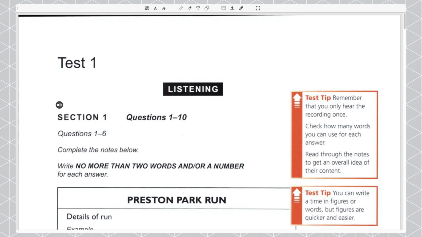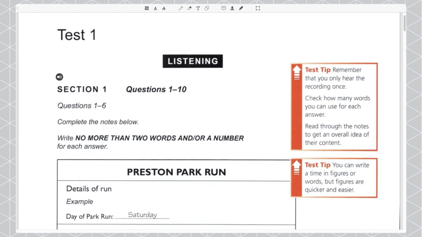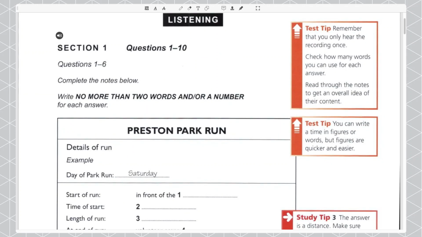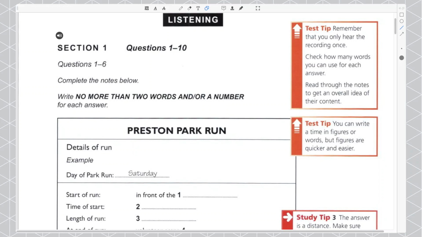As you can see here, this is section 1. And there are several tips on it. This is the tip. Remember that you only hear the recording once. And also, you need to remember that you need to check how many words you can use for each answer. Read through the notes to get the overall idea of their content. Next tip, you can write a time in figures or words, but figures are quicker and easier.